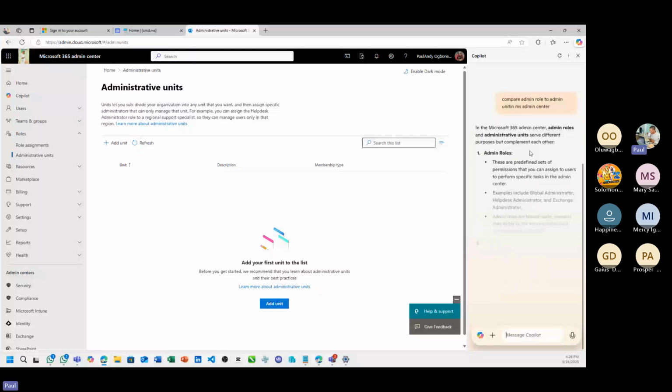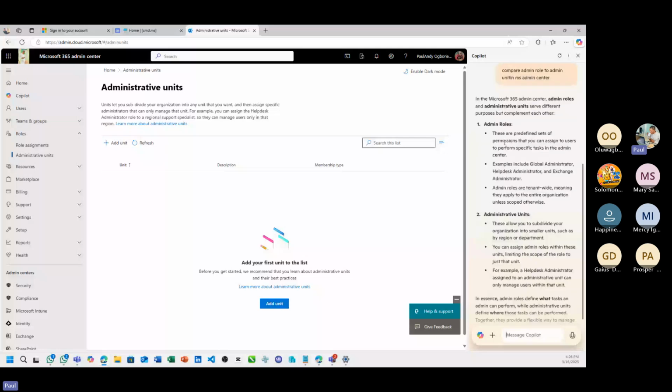So here we are. We have the admin roles. They are predefined sets of permissions that you can assign to a user to perform specific tasks in the admin center. This admin role is not to manage a particular division of the organization, but to manage a particular divided portion of the admin center. Now you can say somebody is a global administrator, he has access to all of it. You can say somebody is a help desk administrator.